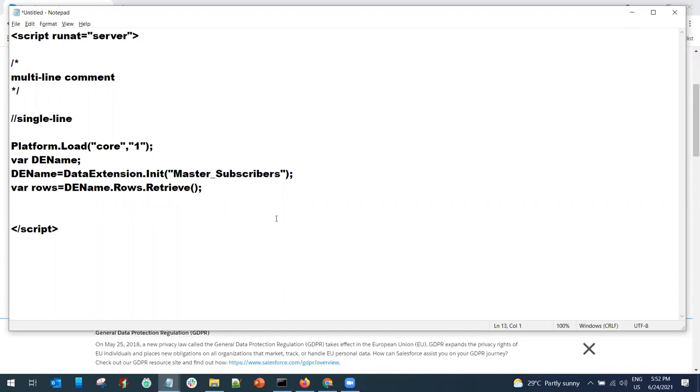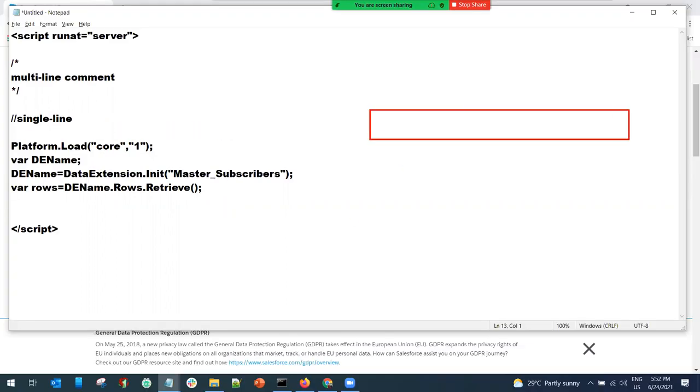So we need to know the structure, right? So let me define this master subscriber structure. It's a very simple data extension which has first name, email, and I'll try to have one variable which is available. Is available is a field. Assuming these are the data extension fields.